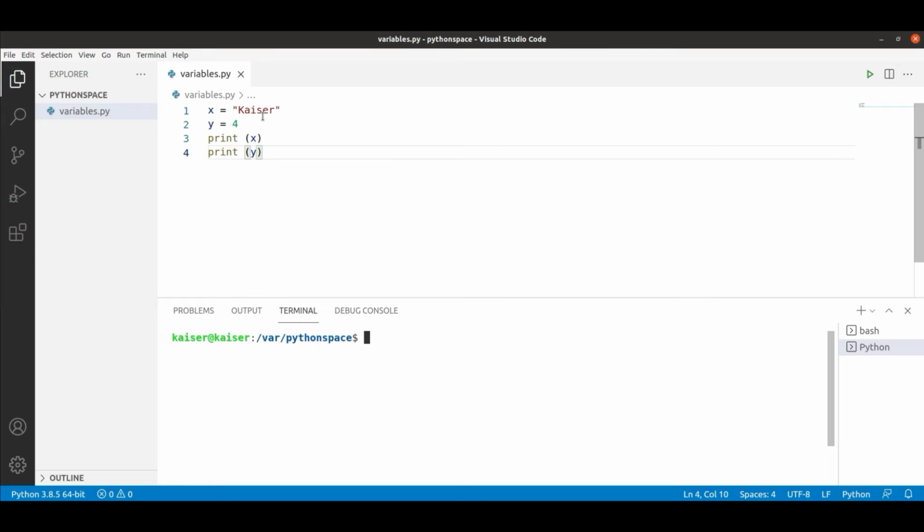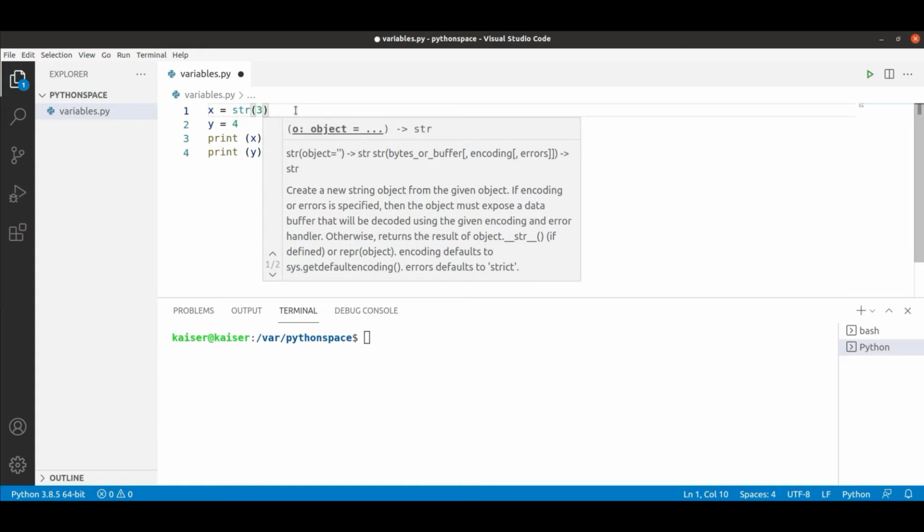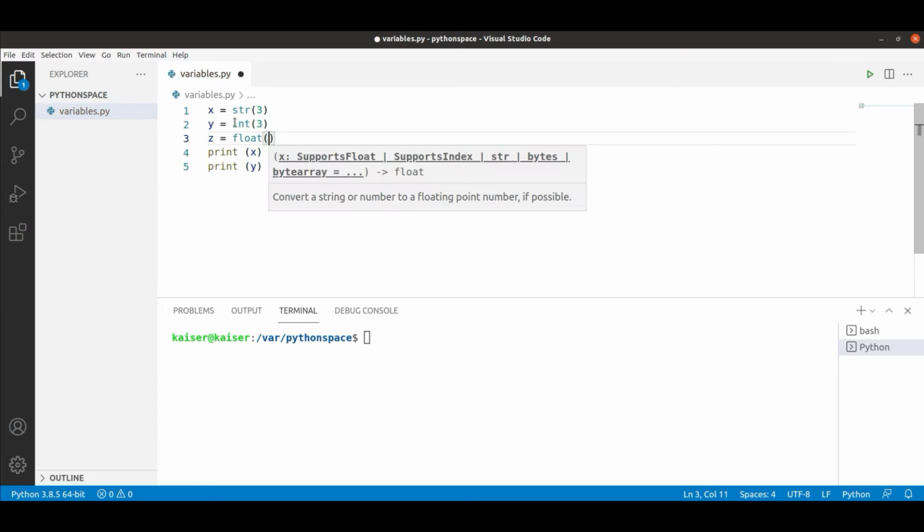typecast. Let's see how best I can typecast a variable. For example, x is equal to... I'm going to typecast. What does that mean? I'm going to mention what kind of value it is. Is it a string or numeric? Integer, float, decimal, or boolean, whatever. So str, I'm going to typecast saying that 3 is a string. I'll make it 3 everywhere. For y, I'll say int, 3 is an integer. Z is equal to 1, I'll say float, so the float is 3.